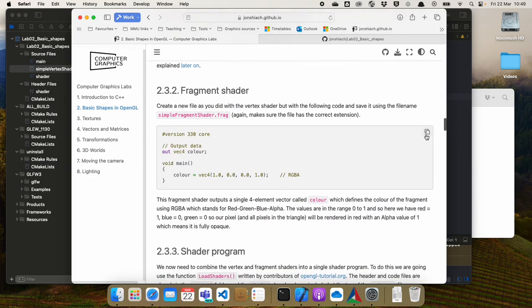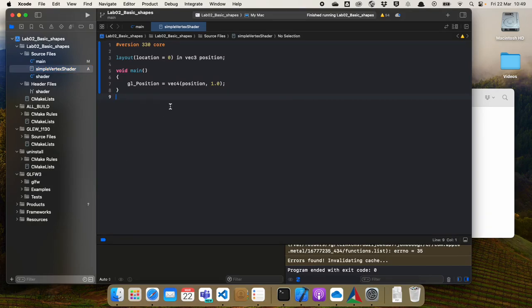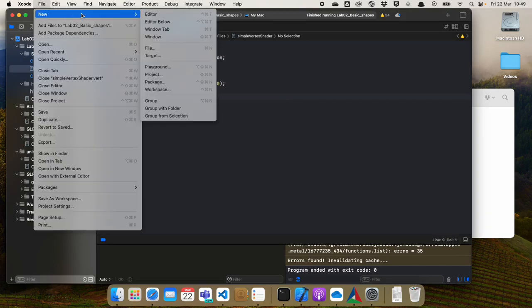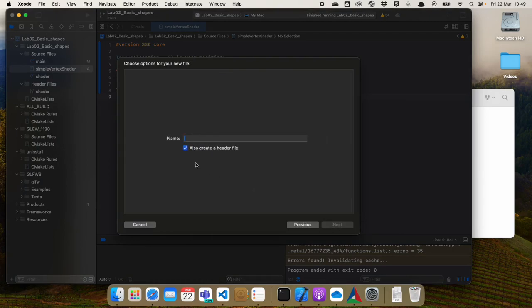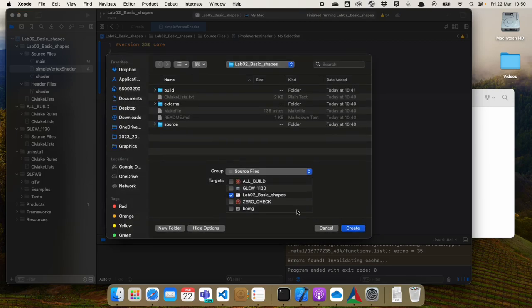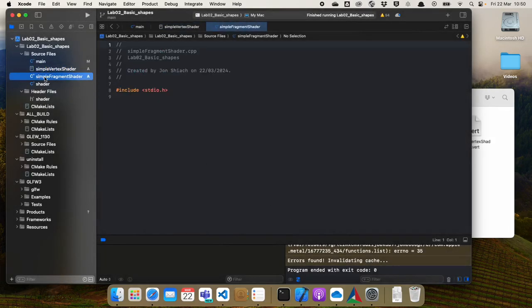We also need a fragment shader. So again, I go through the same steps as before. I'm going to create a new file, and I'm going to call mine simple fragment shader. It doesn't really matter what you call these, but it makes sense to give them sensible names. Again, save it to my source folder, and again, I'm going to change the extension.